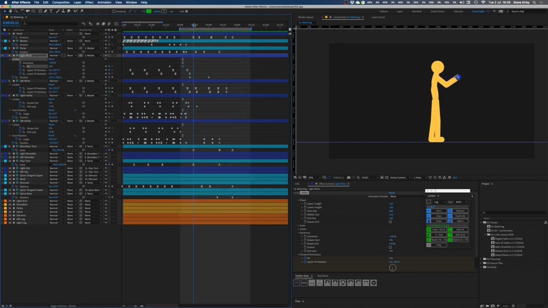And then he pulls his arm in towards his chest, and that's these two position keyframes here. They're just completely linear actually. And you can see the motion path of that wrist moving in.